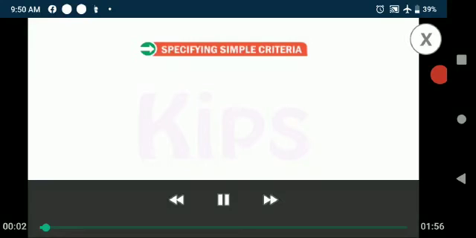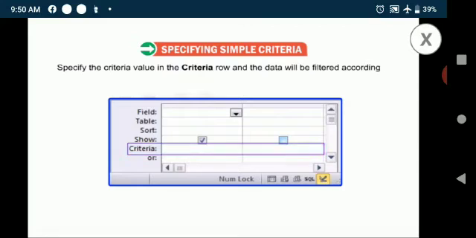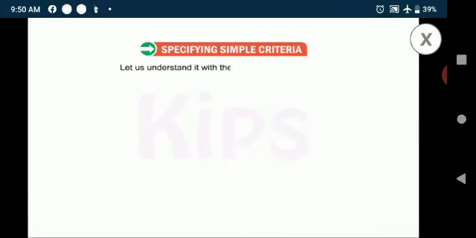Alright, now let's find out how to specify simple criteria. We specify criteria in the criteria row of the design grid. Specify the criteria value in the criteria row and the data will be filtered accordingly in the query output. Let us understand it with the help of a given example.